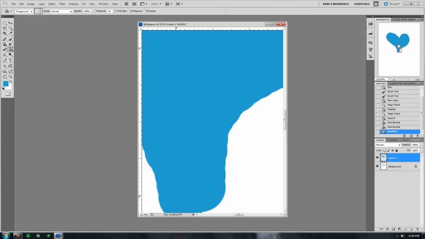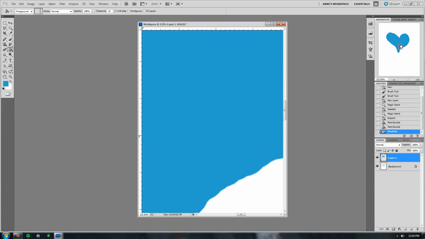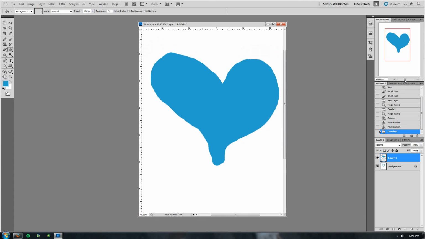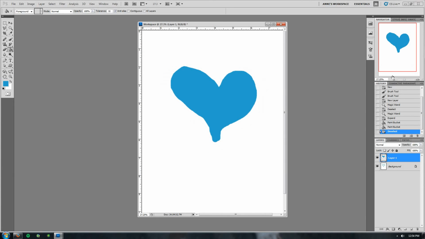And then this red box shows you what you're seeing here on your workspace. So I can click it and drag it around and make sure that my white line is gone. And yep, it sure is. So now that I know that, I can go ahead and zoom back out, and my heart is done.